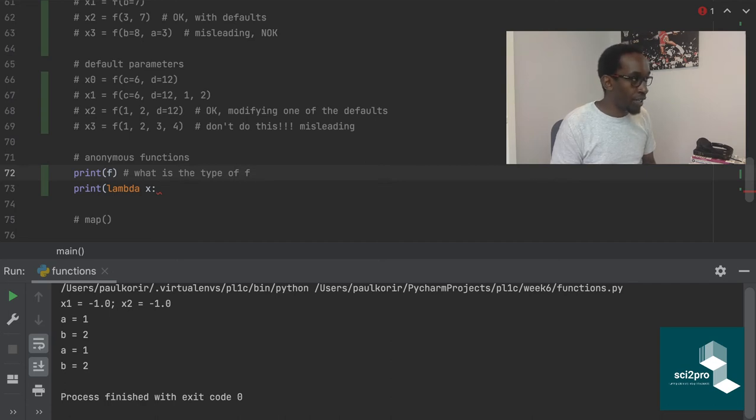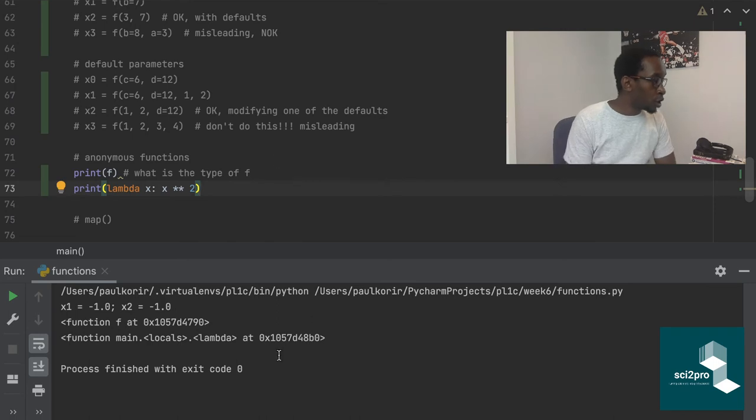If I want to call f, I have to use parentheses, but I just want to see what f is. And the same thing, we'll do the same thing for lambda. Let's say it's going to square a number. Okay, let's run this, see what it shows us. So it shows us both of them are functions.